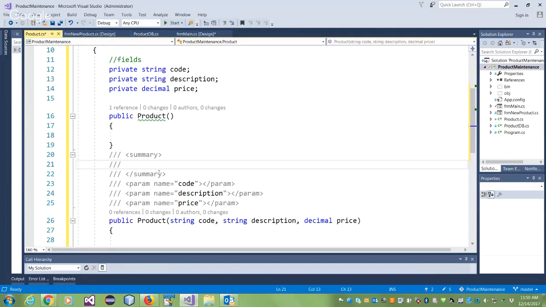Okay, so let's come back here. What does this constructor do? I'll just give one example to save time. By this point, hopefully you know how to write your comments. The constructor initializes or sets the values of the fields.